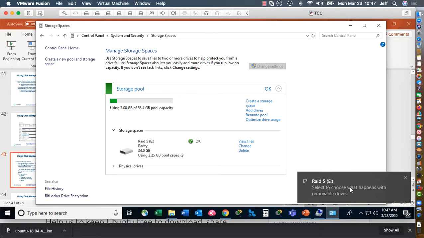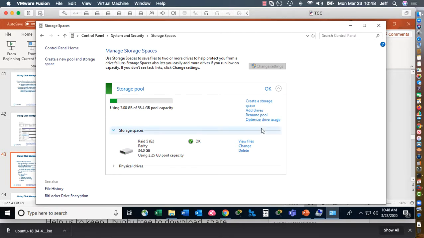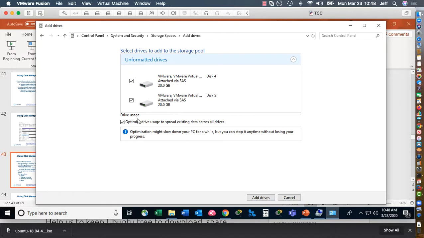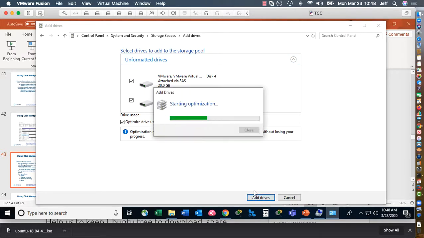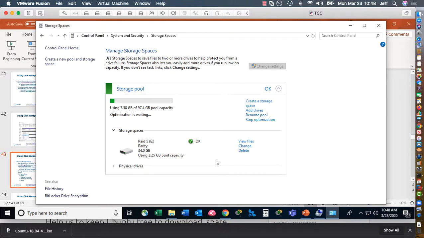And so we have a RAID 5E drive now, and then we can manage this. We can add drives. We can rename the pool. We can optimize the drive usage. We can view files. You can delete it. There's all kinds of things. So let's go ahead and add these 2 drives. And so now our capacity went up to 97 gigs, right?